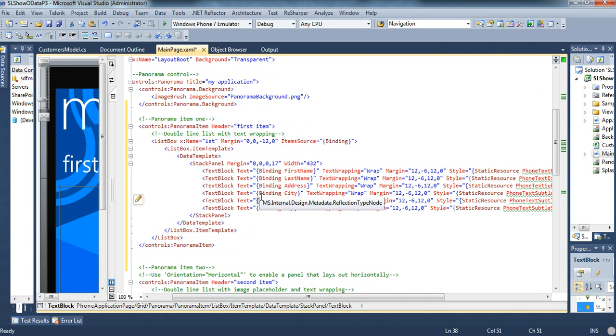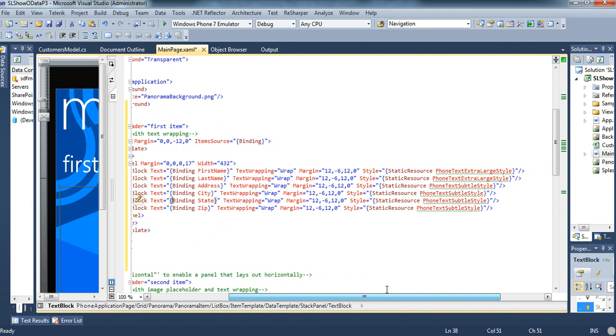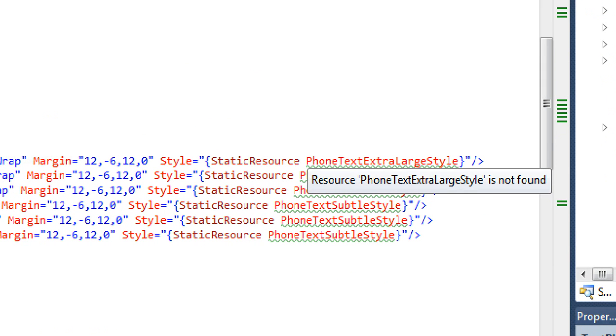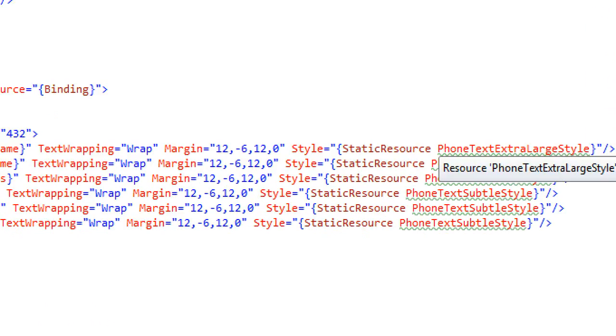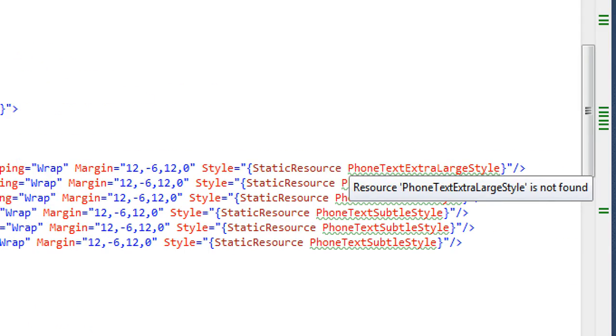Okay, so this XAML should be pretty straightforward. We have a list box that contains a data template with a stack panel, and each text box is binding to an element from our collection. So we have our first name, our last name, our address, city, state, and zip. I'm going to make the first name and the last name have a larger style so we can see those, and the other elements, the city, state, zip, and the address, are just going to have a phone text subtitle style.